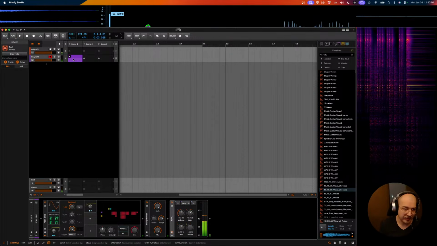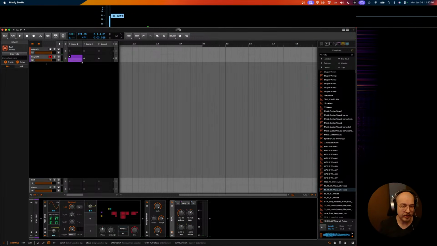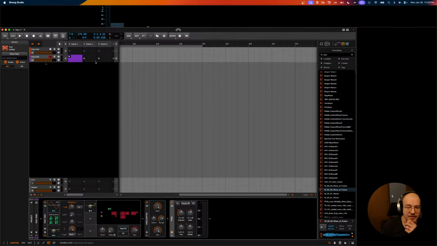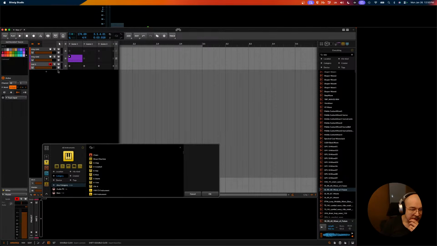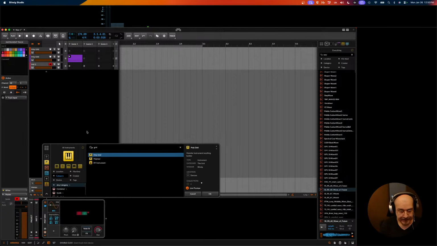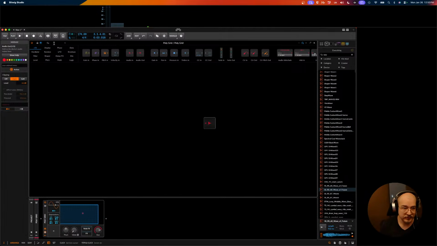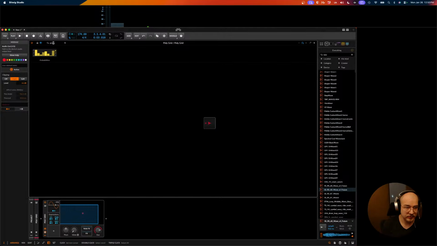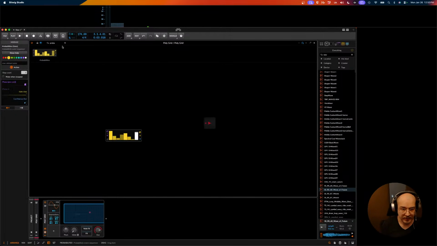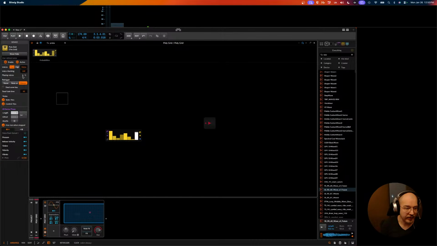And as long as I don't stop that, it'll just keep going. Okay, so it's like having session view in arrangement view. That's kind of cool. I wish you could just type the name of something and hit enter. That's annoying that you can't do that.